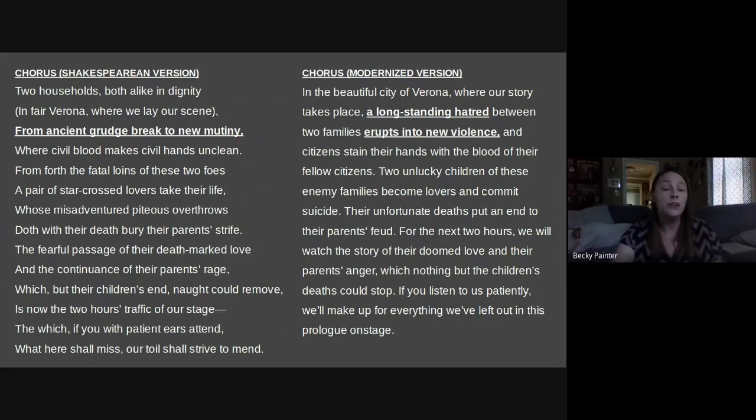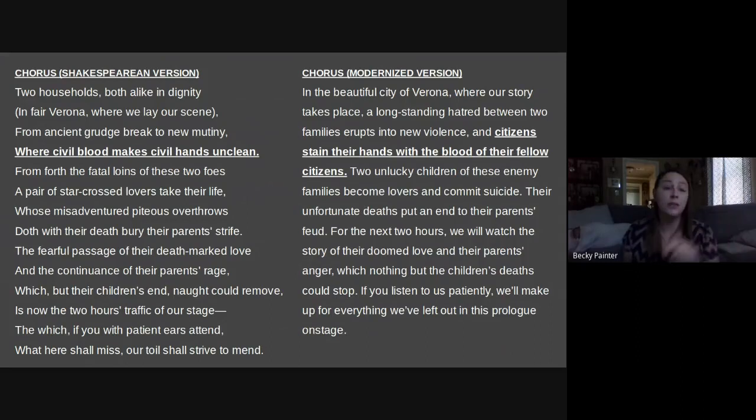But it's been renewed. They're fighting again, and everybody's kind of mad about it because civil blood, where civil blood makes civil hands unclean, they're not talking about the blood is polite and the hands are polite. Civil blood and civil hands refer to civilian blood and civilian hands. So that's why in the translation it says citizens stain their hands with the blood of their fellow citizens. They're dragging the average Joe in the streets into it. It's kind of like gang violence, and it's depicted that way a little bit in the Baz Luhrmann film adaptation.